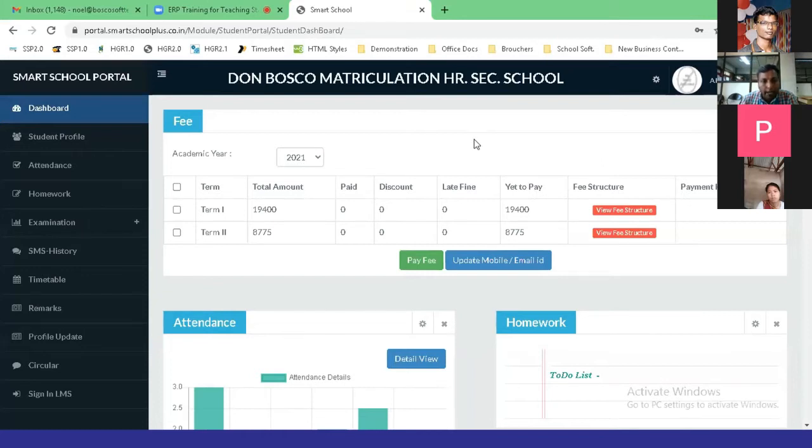If the parents would like to pay the fees at a stretch, you will be able to click all and click on pay fee. It will direct to your respective bank, and from the respective bank, the money will be deducted and credited to the school's account accordingly.